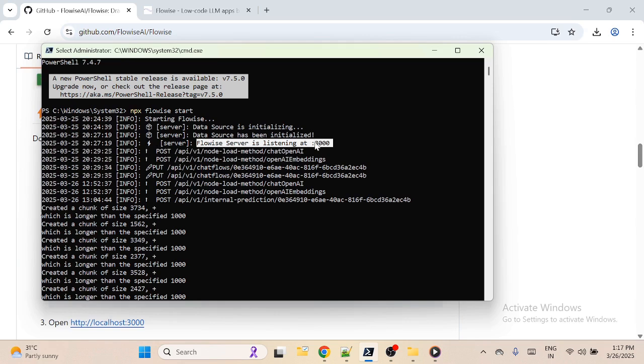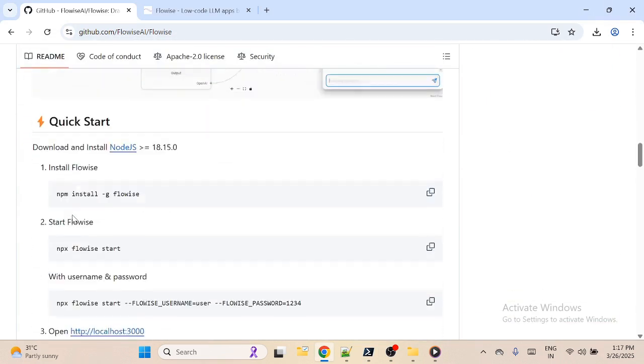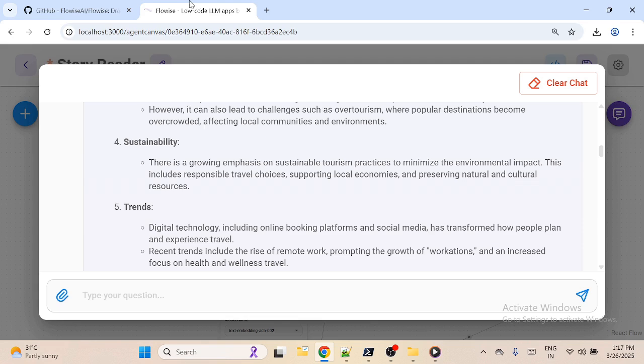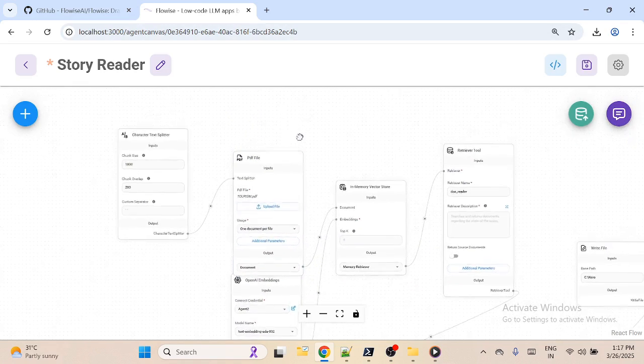So once we see this, then we will go to this URL, and we will copy this URL and paste it. So I have used this already, and now I have made this already.